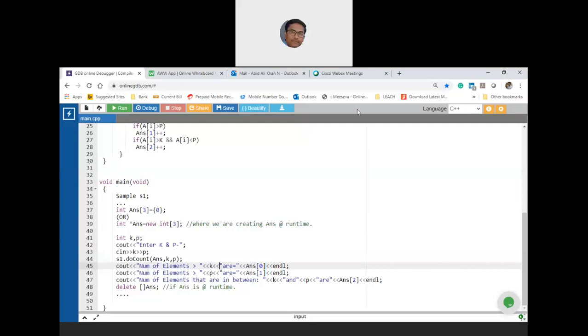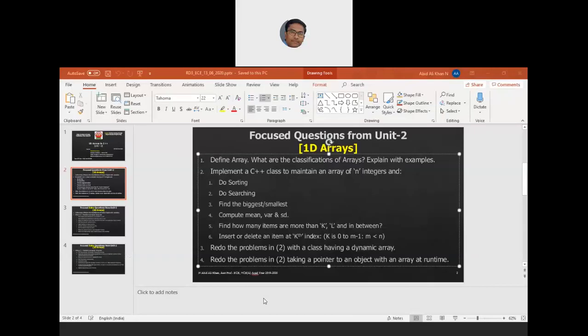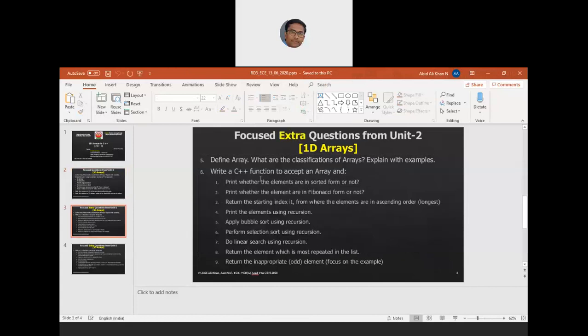Fine. Let us go to the next question. You are asked to insert and delete at the kth index. I think this you can do. Can I skip this? Shall I skip this? Yes, sir. Okay. So next, some of the other logics. Print whether the elements are in sorted form or not. Just now I discussed at the beginning of the class. Those who have joined late can watch the class later. Similarly, Fibonacci is also completed. Then return the starting index from where the elements are in longest ascending order.